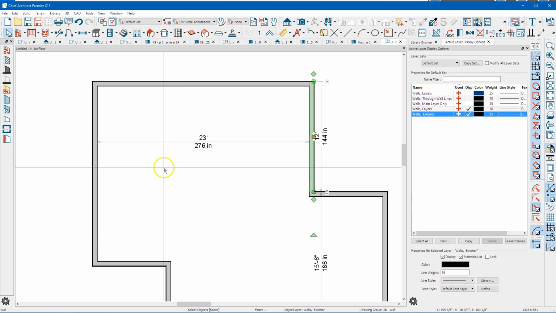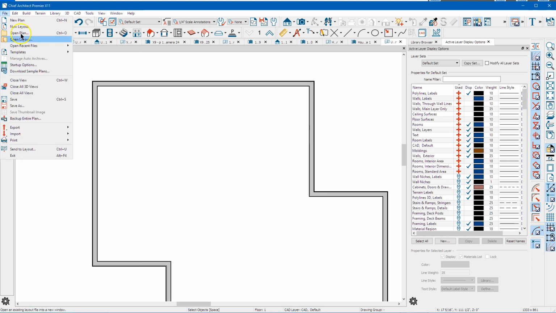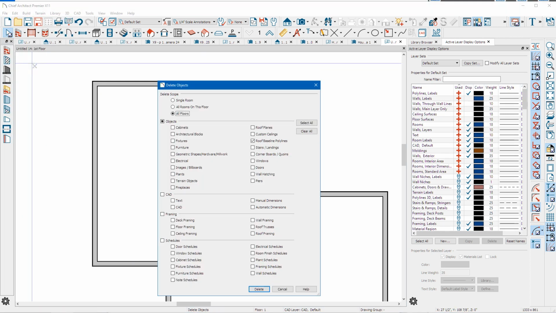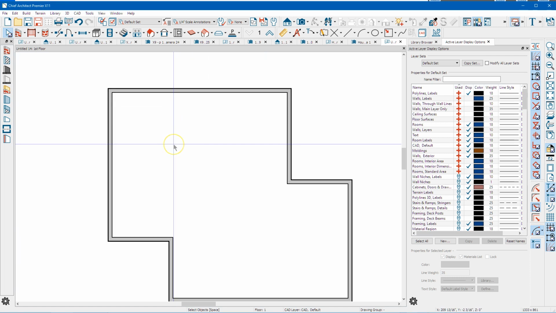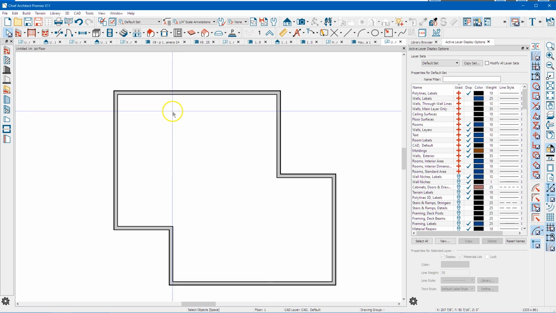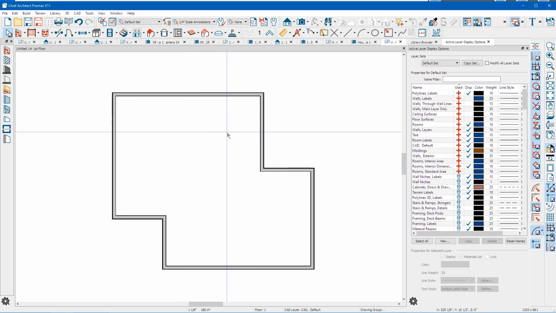You need to turn off auto dimensions. The easiest way to do that is go over here to edit, delete objects, all floors, CAD, manual dimensions, and automatic dimensions. Delete those. They're not on here, but if they were, when you delete them, it asks you if you want to turn them off. They generally are just in the way when you're doing an initial layout.